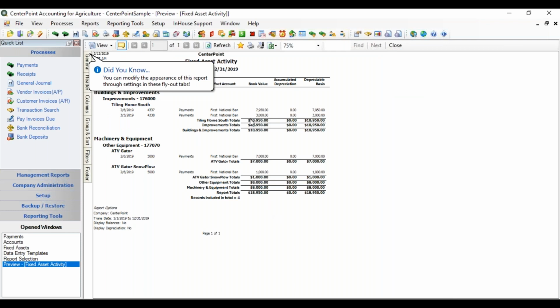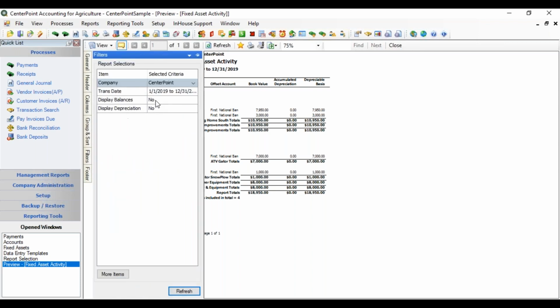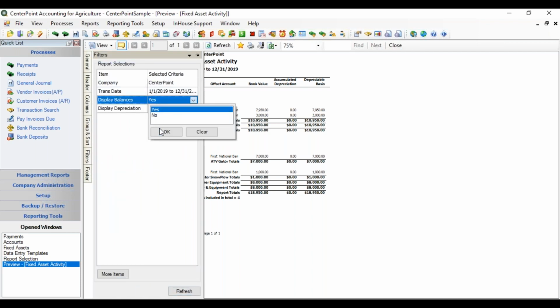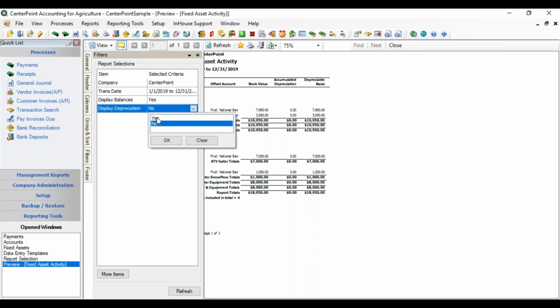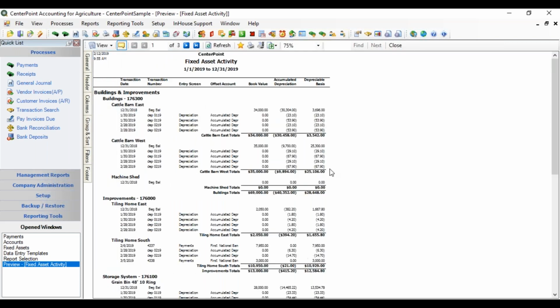And now you get a listing of the activity that happened to any of the assets that were either increased or decreased in the time period that we selected. If we go back out to the filters and set display balances yes, and depreciation yes, then you'll also see all the depreciation activity, and you're also going to see your balances.